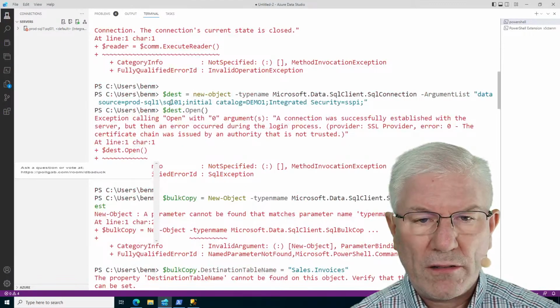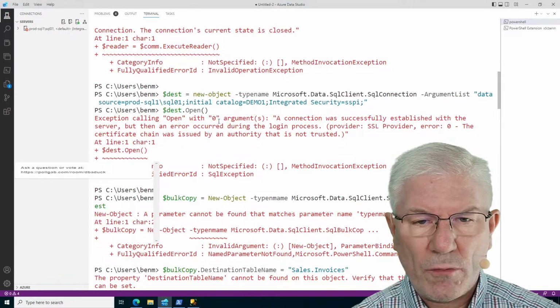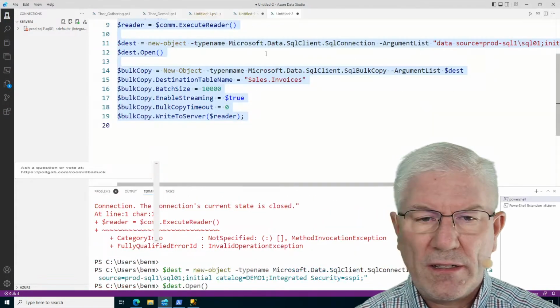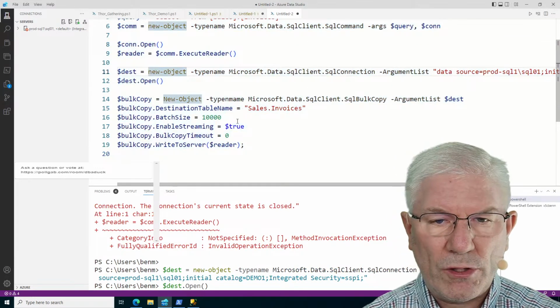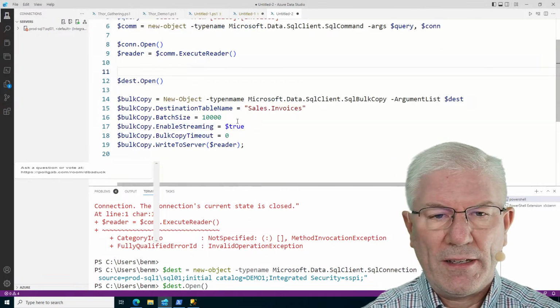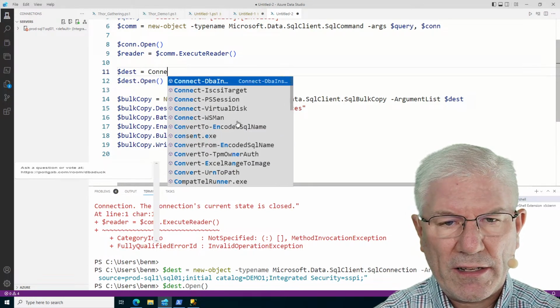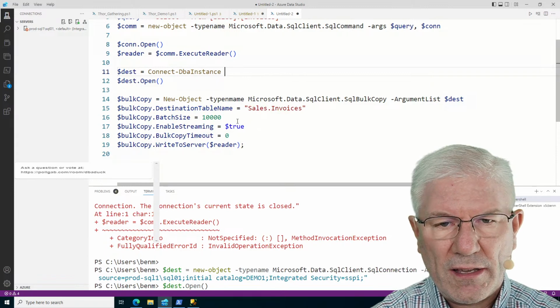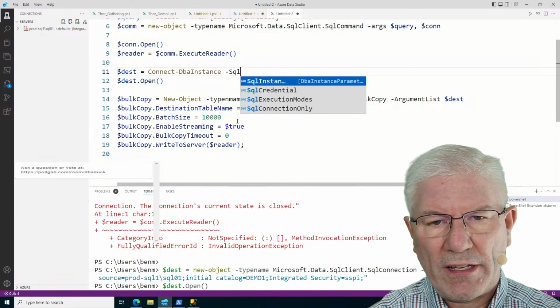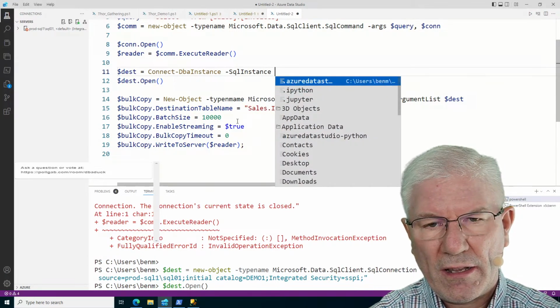Let's do this again. Destination equals dest.open. Yep, we're going to have to do that again too. I did forget that, so we'll do this as well. Dest equals Connect-DbaInstance, and we'll say SQL instance is the same one.